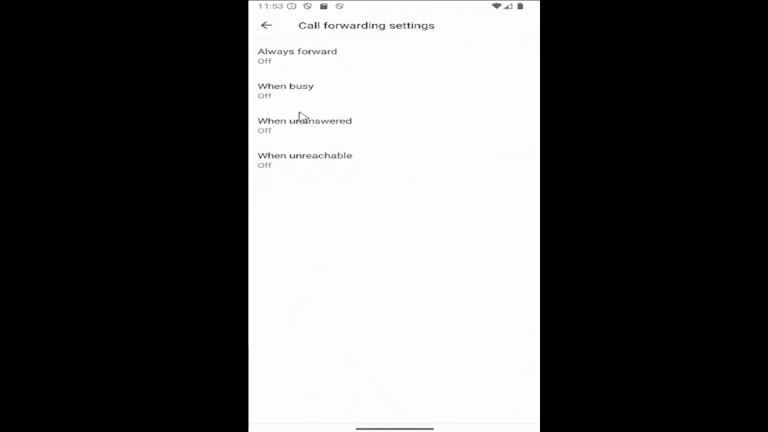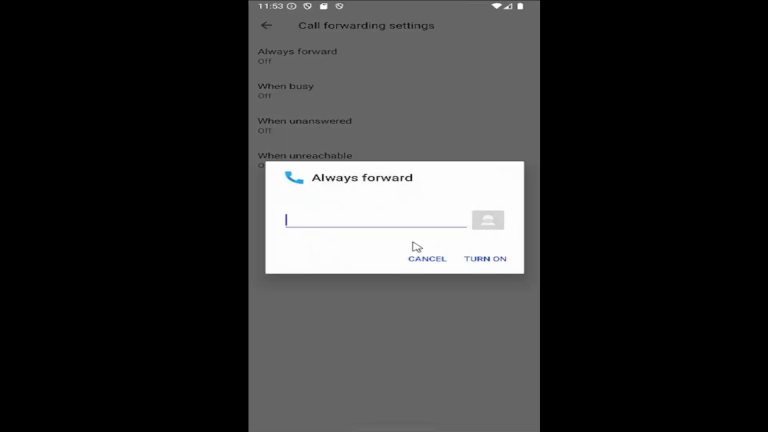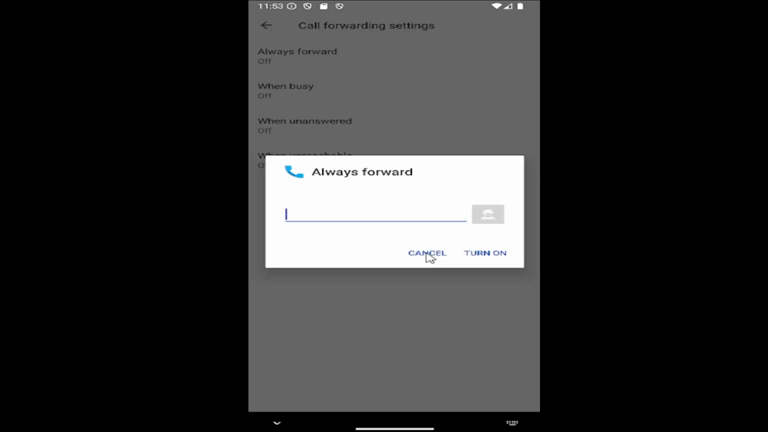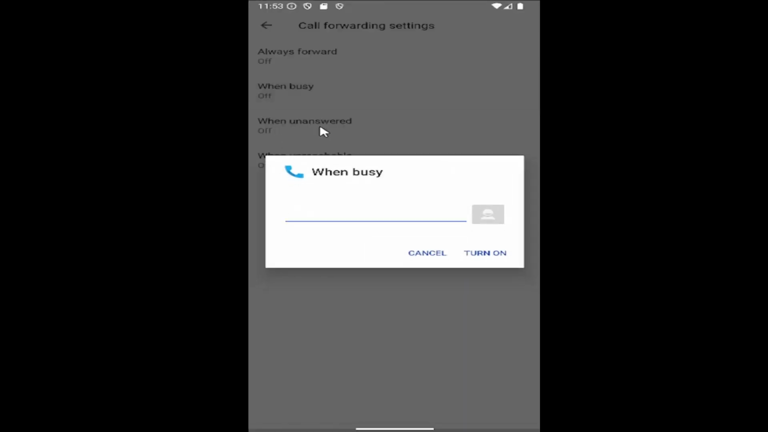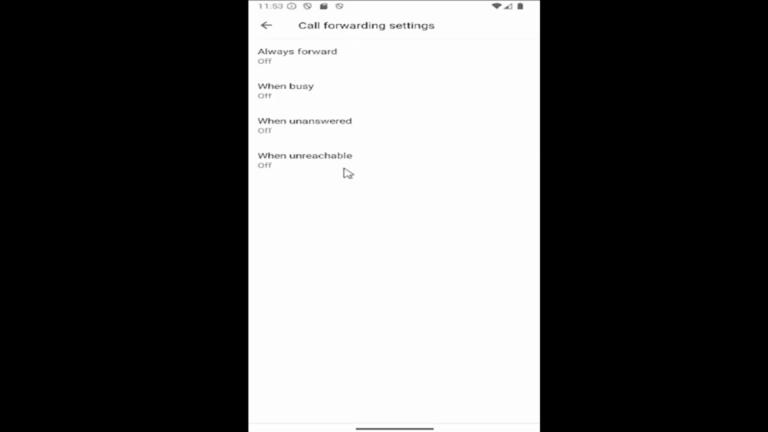And then you can select the different settings you want. If you want to always forward calls, you can select that option to a number you want to always forward calls to, or only perhaps when you're busy, or when you have your call unanswered, or when unreachable. So you can change the numbers for that depending on the circumstance. So pretty straightforward process on that, guys.